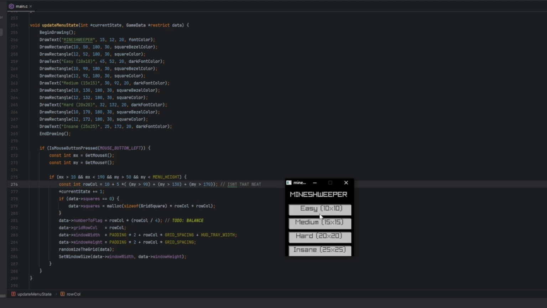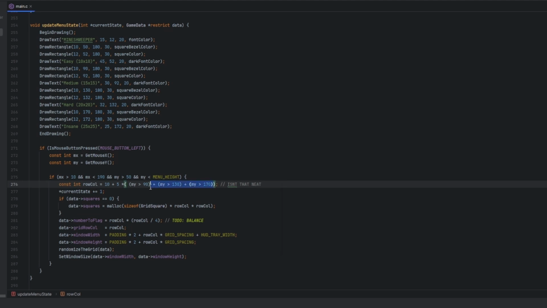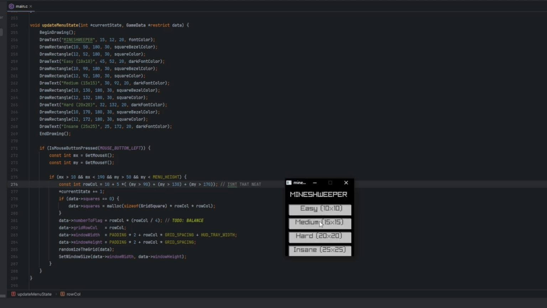So if I click here, this is going to be false, and this is going to be false, and this is going to be false. 0 plus 0 plus 0. 5 times 0. 10 plus 5 times 0, which is 0. 10 plus 0, 10. If I click here, right here is 90. If it's greater than 90, I'm going to be at a 1.